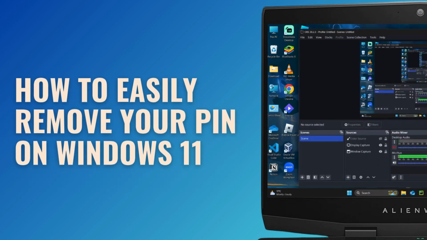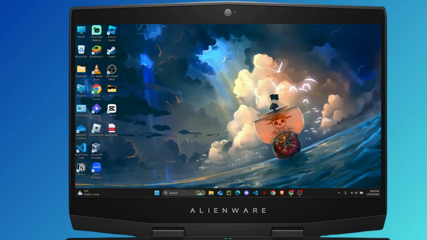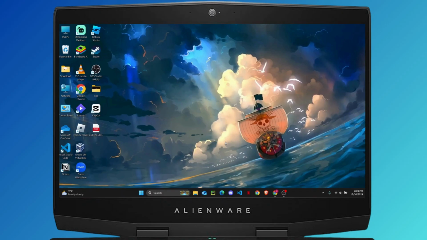How to easily remove your PIN from Windows 11. Hello everyone, welcome to another tutorial. In today's video, I'm going to be showing you guys how to easily remove the PIN code you have to enter while you log into your PC.